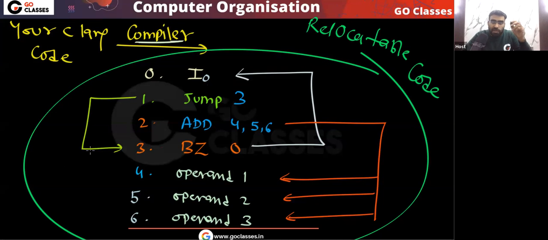In the PC relative addressing mode, you have to make the calculation. What will be the PC value? Then you will have to calculate the offset, right? This is very simple. Just put 0, 1, 2, 3, 4, 5, 6. Yes or no? Just put the line number. Please tell me, did you understand? Do you agree that this is much easier than PC relative addressing mode?